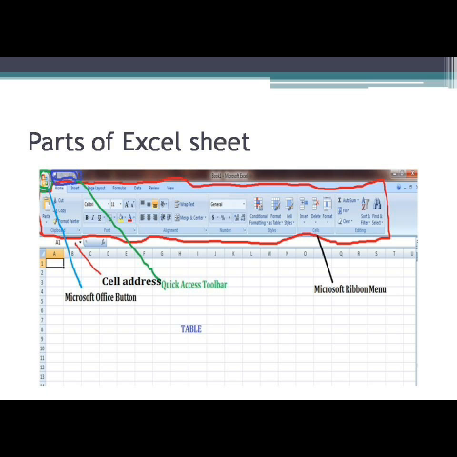Can you see the parts of the Excel sheet? You know the cell address, Microsoft Office button, quick access toolbar, table and ribbon menu. Horizontally you can see the columns A, B, C, D, E, F, and vertically you can see rows 1, 2, 3. So A, B, C, D represent columns and 1, 2, 3, 4 represent rows. When you select a cell, a black box is highlighted, and the cell address denotes A1.